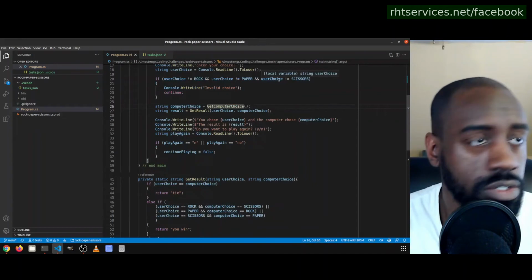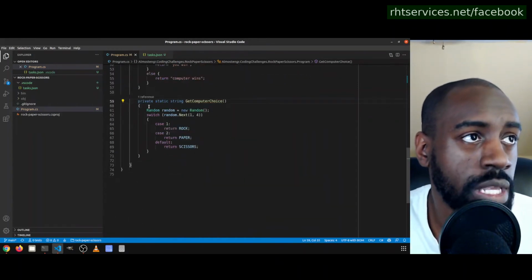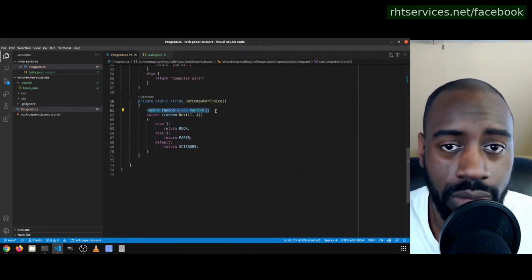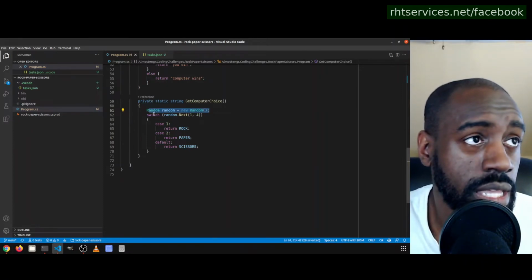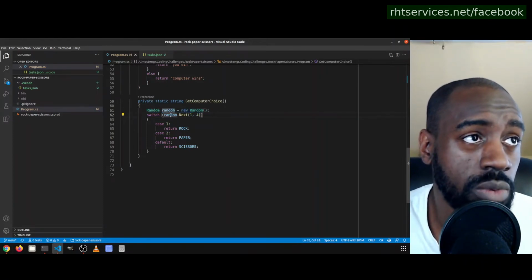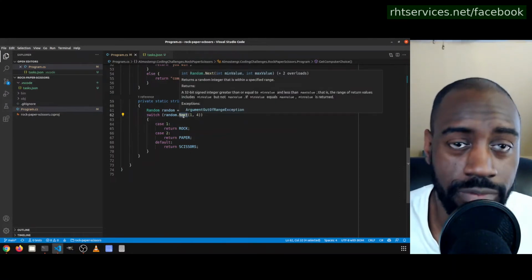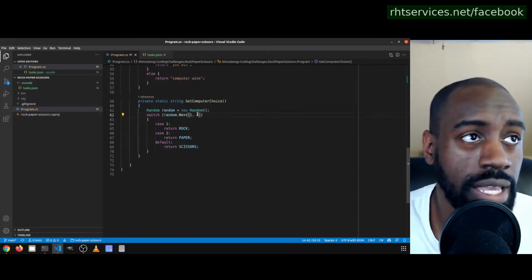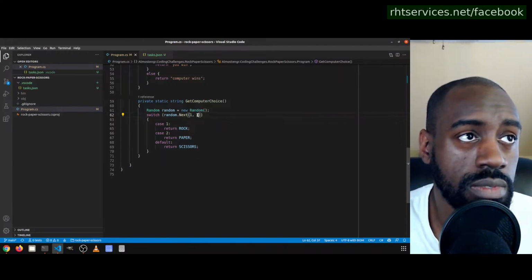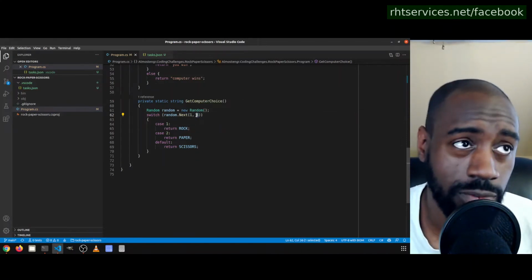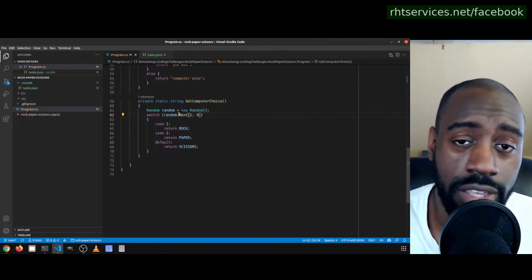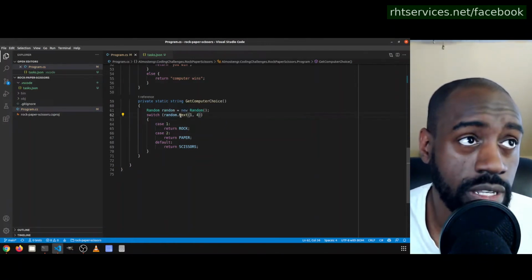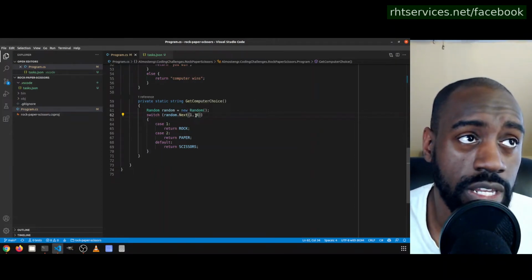If we jump down to the computer choice method, we have a random variable that is being declared with a new random class. And then we have a switch statement, and we want to get the next random value between 1 and 4. Now, the documentation, if you're not careful, you may miss this. Actually, this will produce a value of 1, 2, or 3, even though you're giving it 1 and 4.